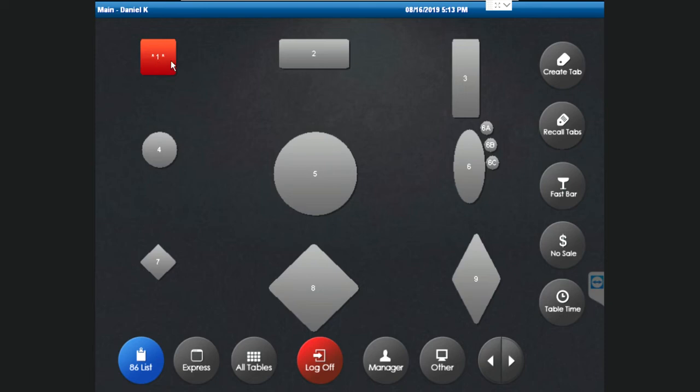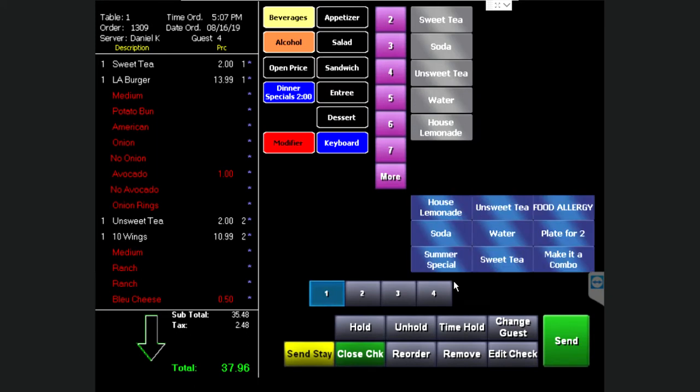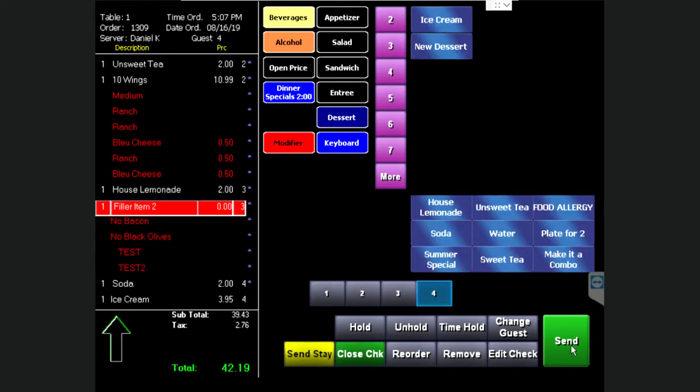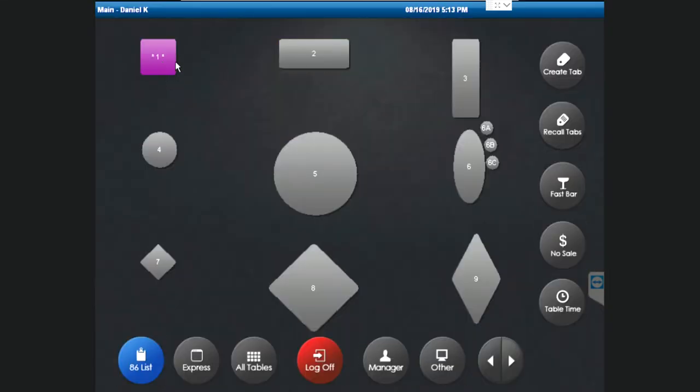Now maybe this table is finished eating, they're ready for a dessert. And once we add in a dessert item to the check, it changes to another color, just as another status indicator for host staff or management in case they are keeping a wait list. They can update it appropriately.